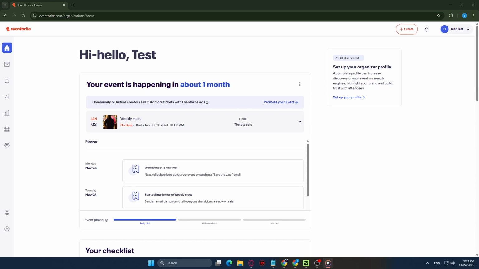Make sure the event you want to update is already created and that it's set as an online event or includes an online component, since that's where the Zoom integration lives.